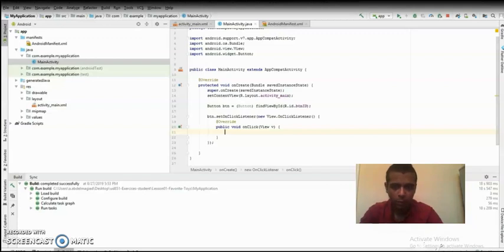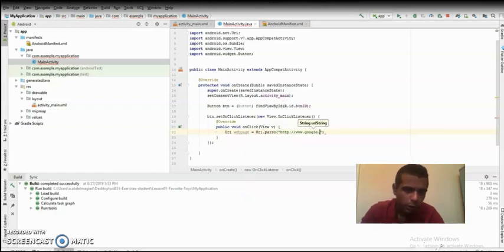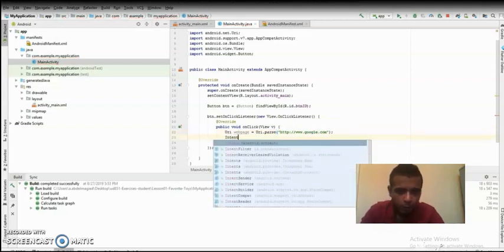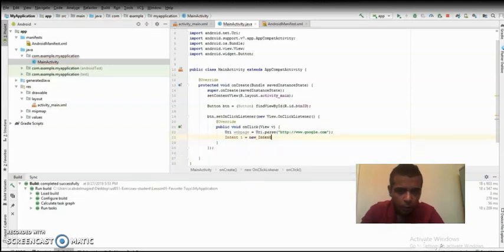First we make a web URI. Let's make the URI web page, Alt Enter, Uri.parse http://www.google.com. Then we make our intent: Intent i equals new Intent. We don't specify the components, we just make the action. We specify the action here, Intent.ACTION_VIEW, with the web page. So we don't specify components.